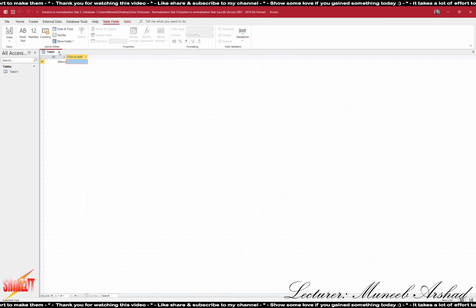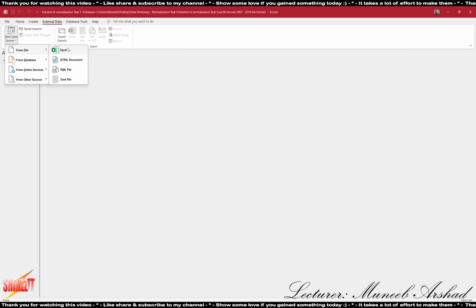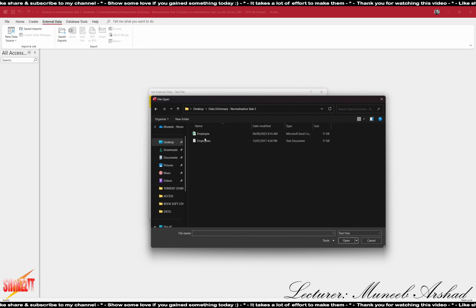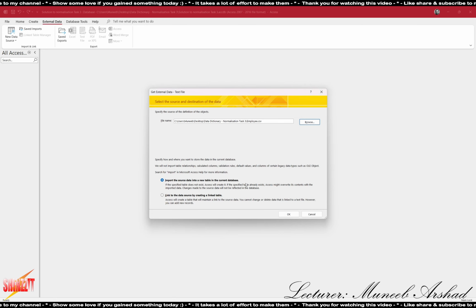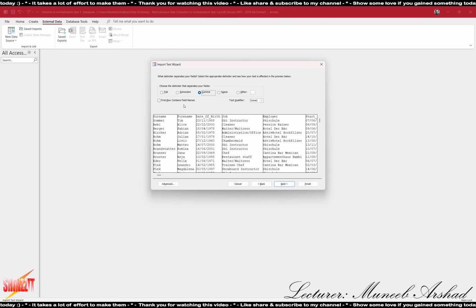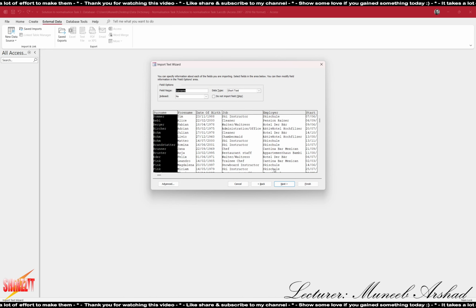Create, close a blank table, go to external data, new data from file text file. We click on browse, import the first, which is the employee. I didn't save the employer file. This seems to be delimited. First row contains the field names. We click on next.